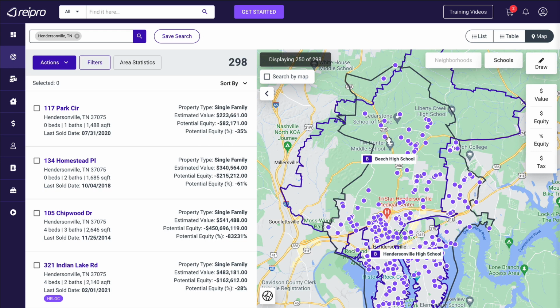Now, the one thing I want to just keep in mind is that these are all types of properties at this point. So this is any kind of property. It could be a mobile home, could be multifamily, and so on.